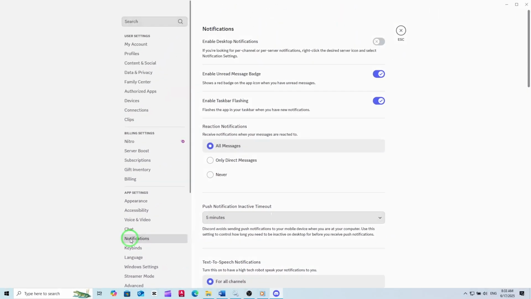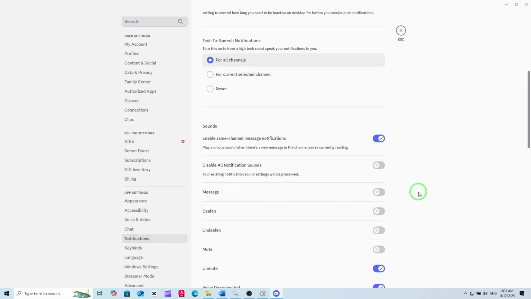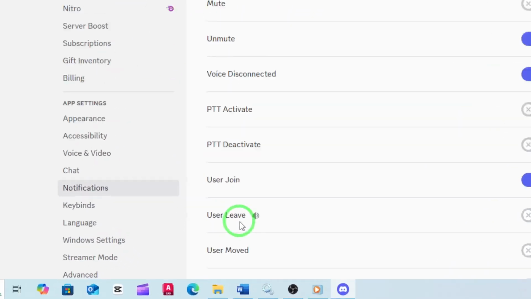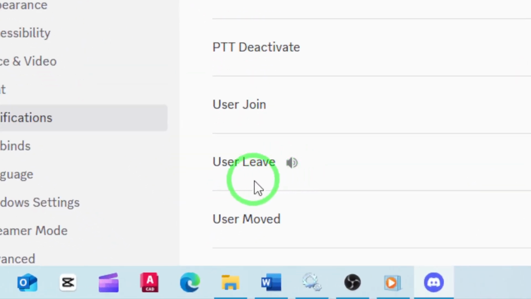Inside the Notifications menu, you'll find a variety of options to customize how Discord alerts you. Scroll down until you see the section labeled Sounds. This is where you can control which activities trigger notification sounds on your device. Look for the option called User Leave. This setting controls whether you hear a sound when someone leaves a voice channel or server.